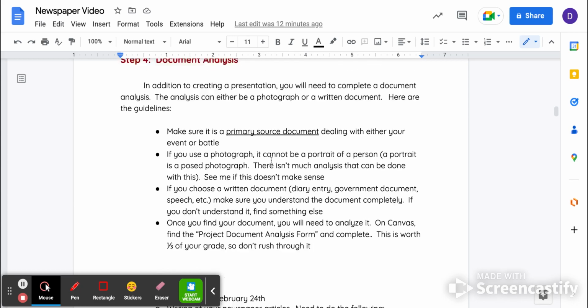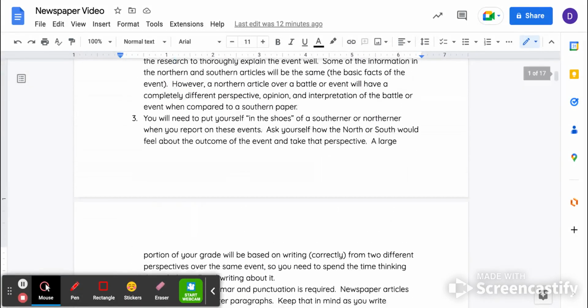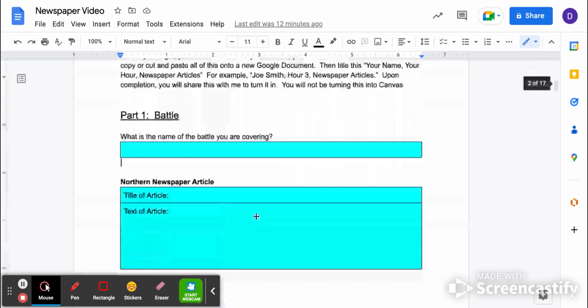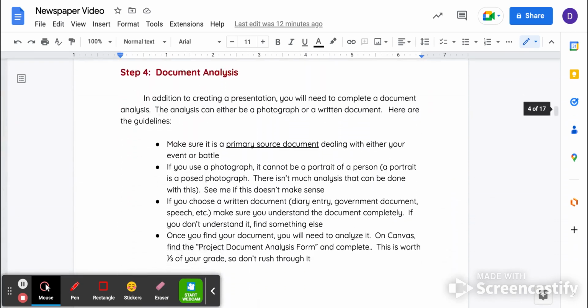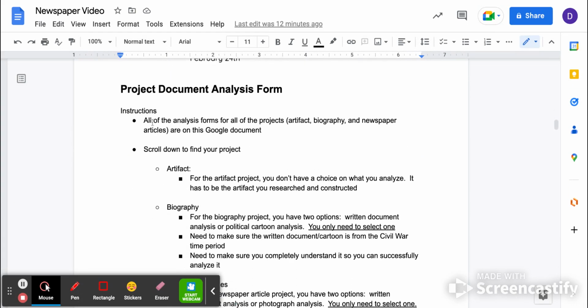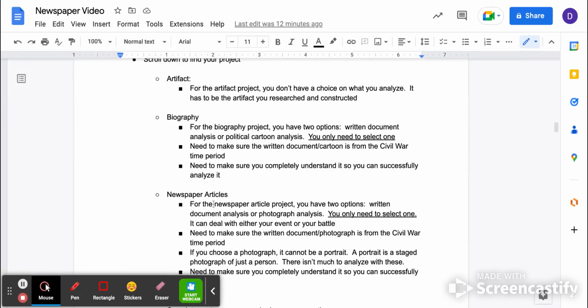So once you find either your photo or your written document, what you'll do, I'm scrolling back up, you will open this guy right here, which is the project document analysis form. Okay, and I'm going to show you what that looks like. Bear with me. Okay, once you open it up, it's going to look like this. One thing I have done, and I think you're going to figure this out, I have put all the analysis forms for all the projects on one Google Doc. You're not doing all of these, okay? The reason I did this is if I didn't do it this way, the grade book would end up being a mess. So you didn't do artifact, you didn't do biography. This is what you're concerned about.